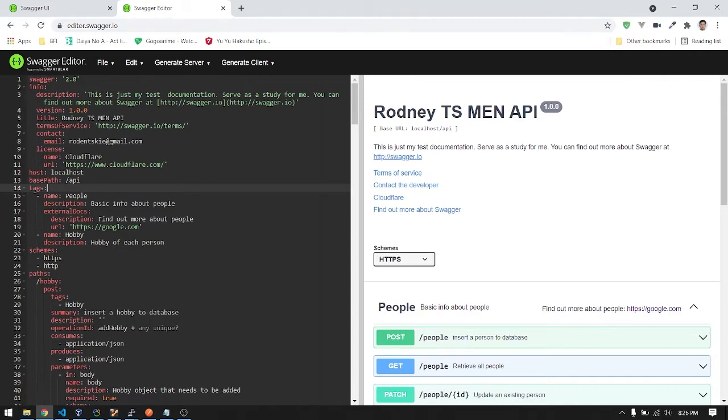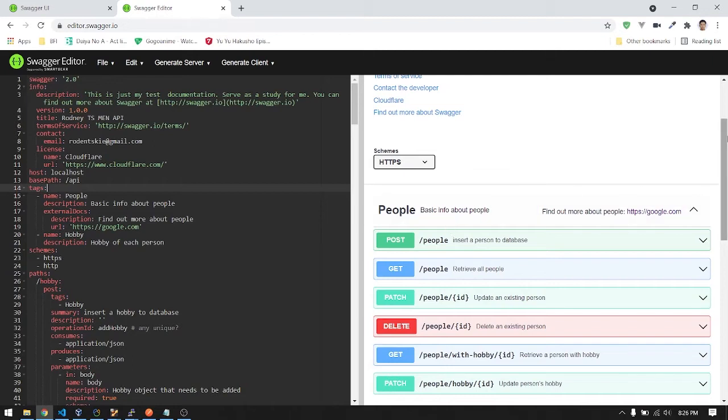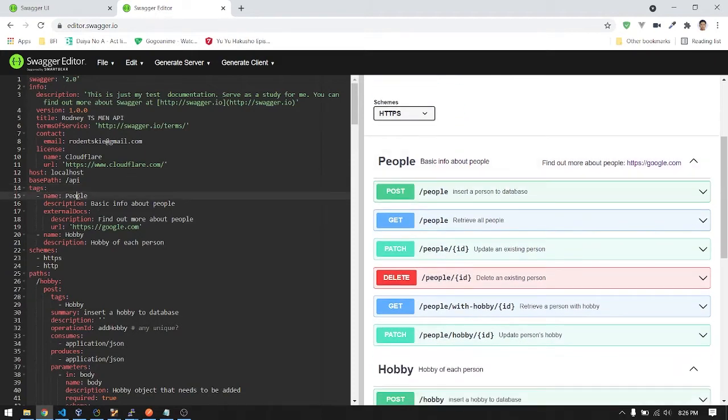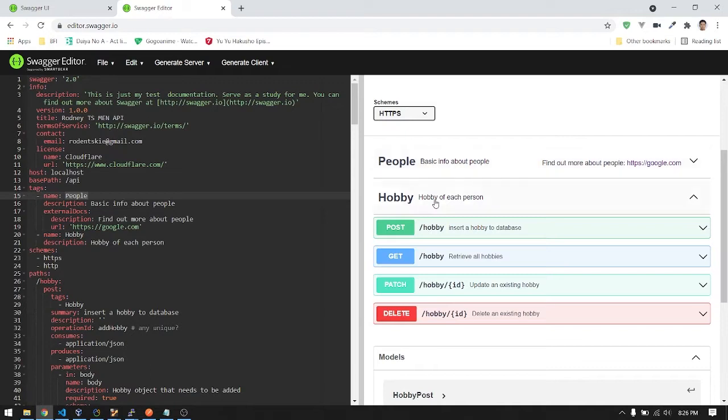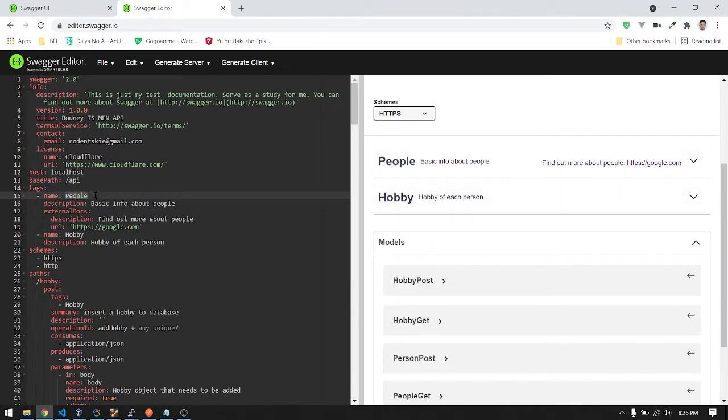For the tags, these are like your models in your database or in your API. I have only two models, the hobby and the people. So here is the people, this one. These are the tags. If I change this here, it will reflect here. Then the description is this one.